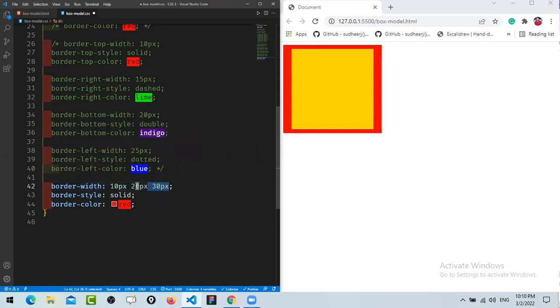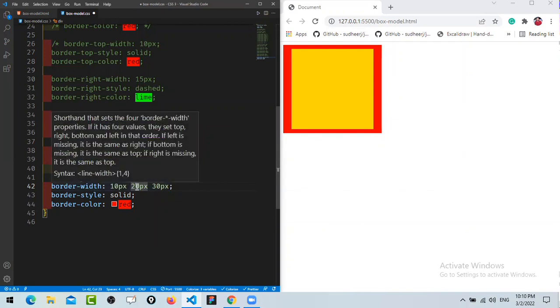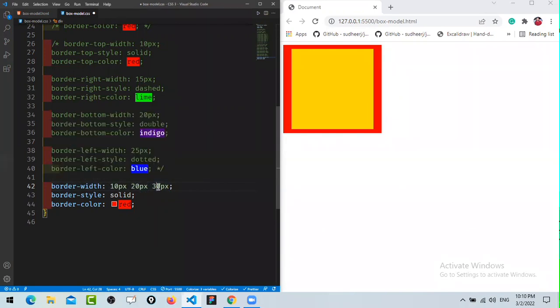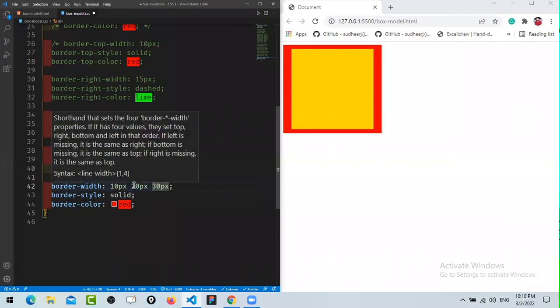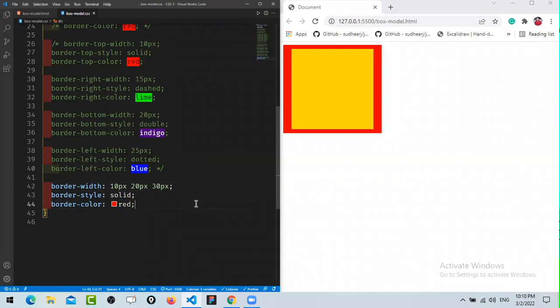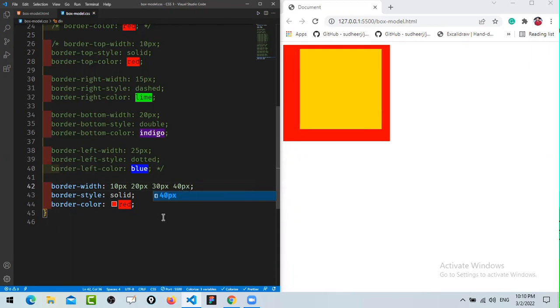Now here we have 3 values. So what will happen, you know? It goes clockwise. First one is top, the second one is for right as well as left, the same, and the last one is for bottom. So top is 10, 20 is for right and left, 30 is for bottom. Clear? Now if you use 4 values, then it's clear: first one for top, then right, then bottom, then left.